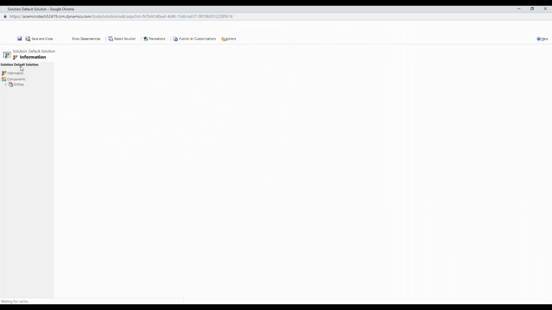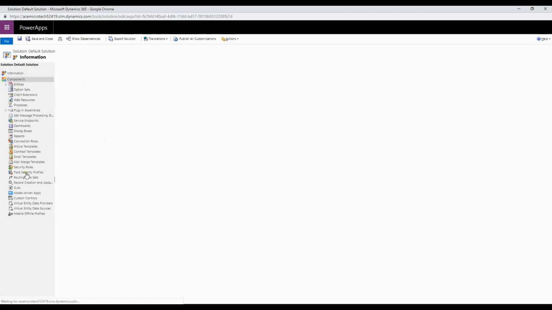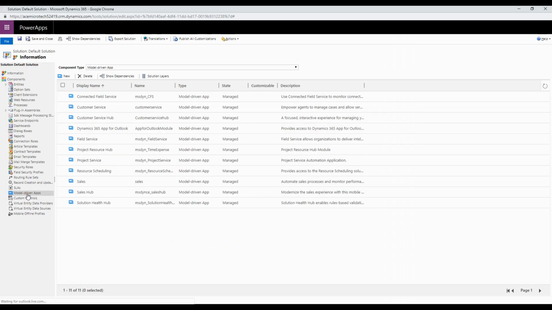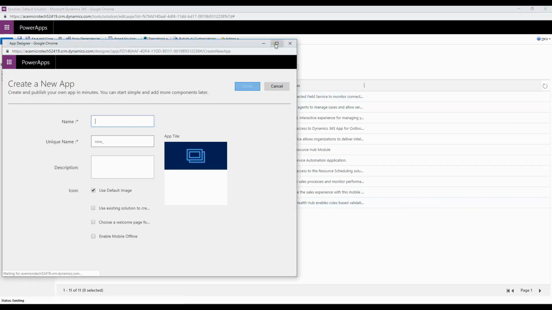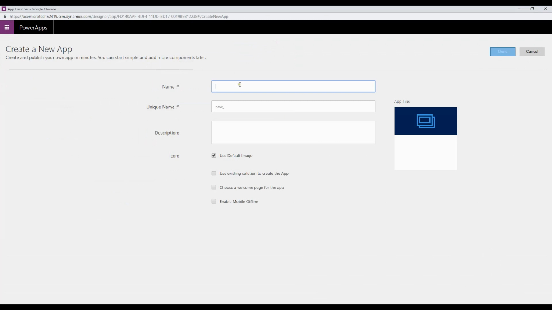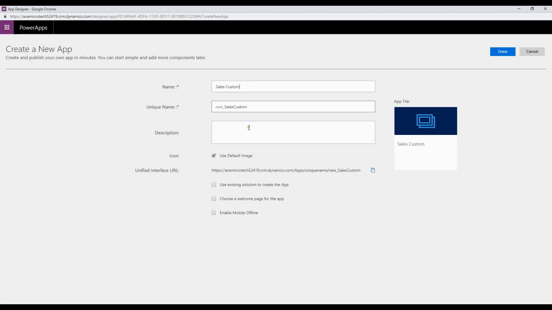This will open all the various options and components on the left-hand side. We'll click on Model-Driven Apps. From here you can see the apps that are already available to us, but we're going to create our own by clicking New. This will open the Create a New App window, and we'll simply give it a name here. Sales Custom, since this is custom. You can give it whatever name you'd like that's sufficient for your business needs. And we can give it a description if we'd like.